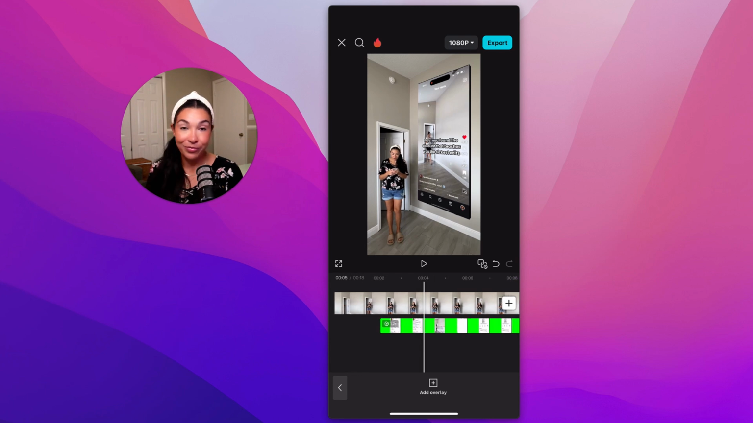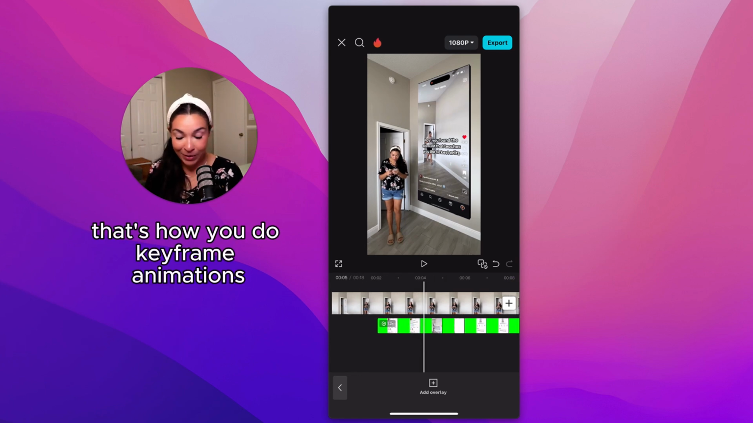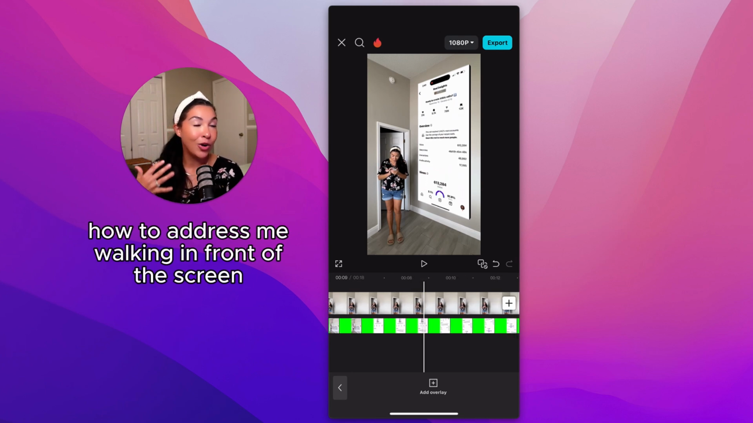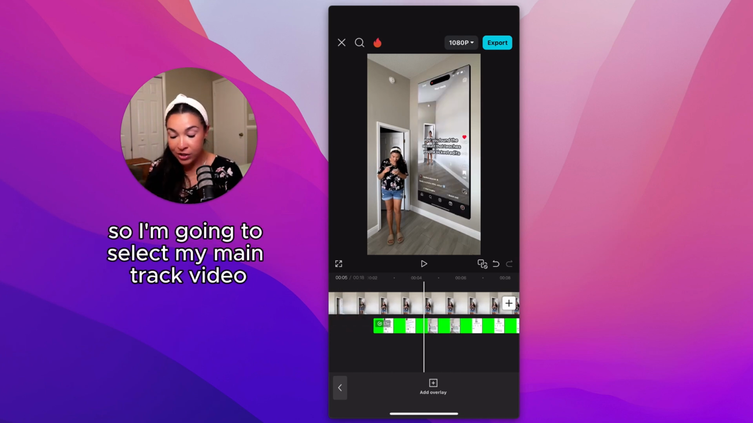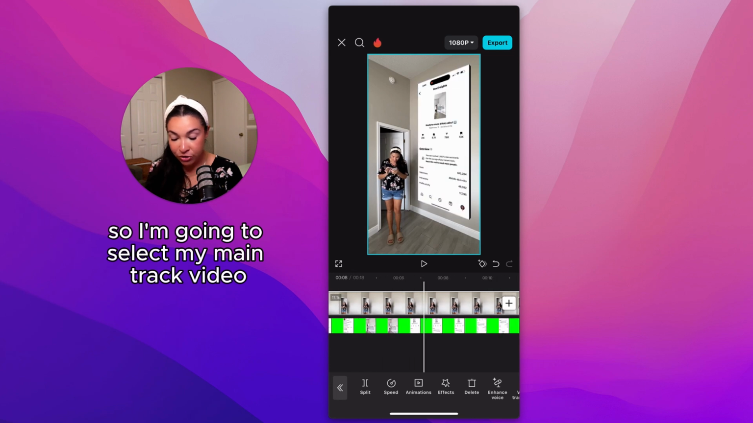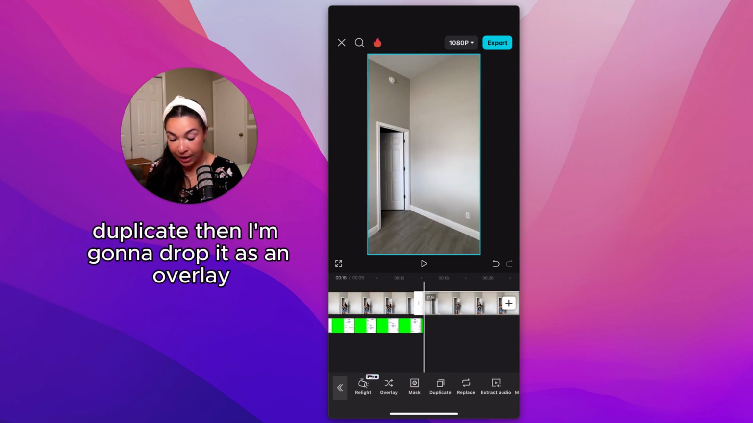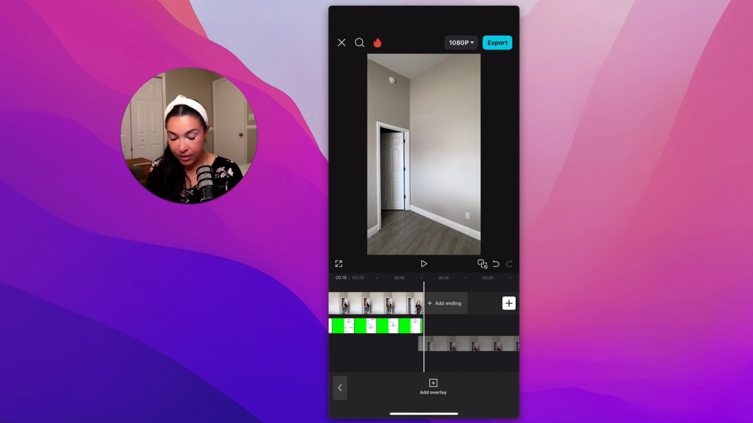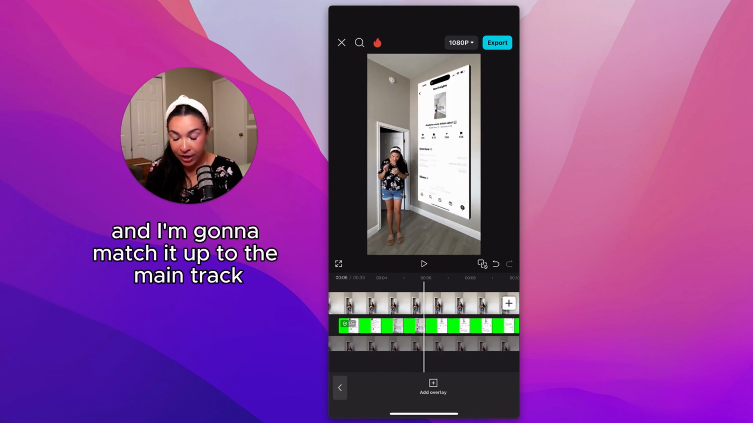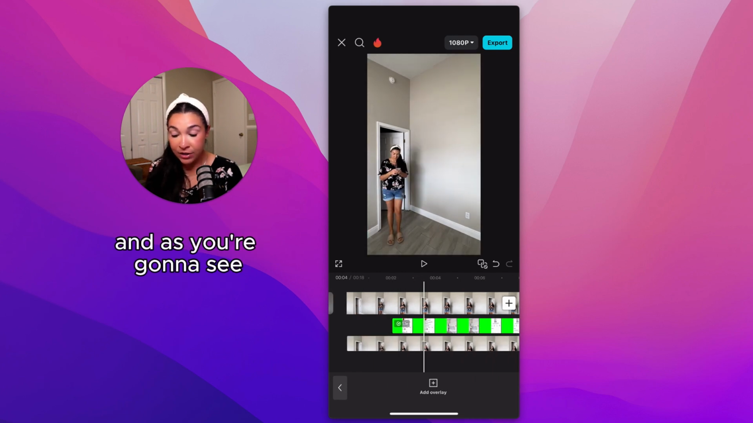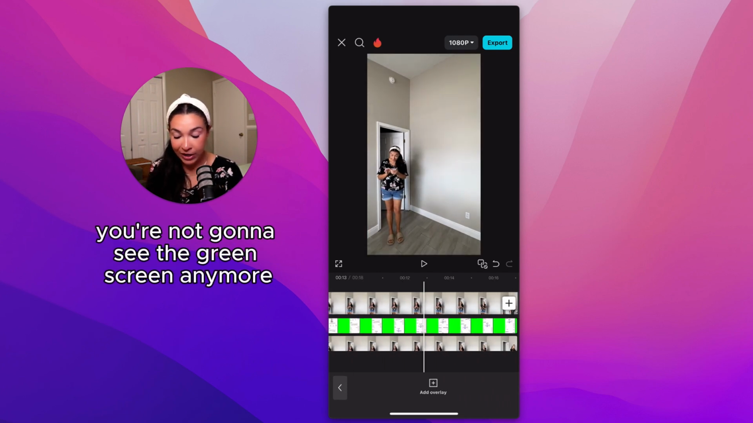Boom. That's how you do keyframe animations. You guys are learning so much from this video. Now to address me walking in front of the screen. I'm going to select my main track video and I'm going to duplicate it. Then I'm going to drop it as an overlay. And I'm going to match it up to the main track. I want it to be aligned with the main track. And as you're going to see, you're not going to see the green screen anymore.